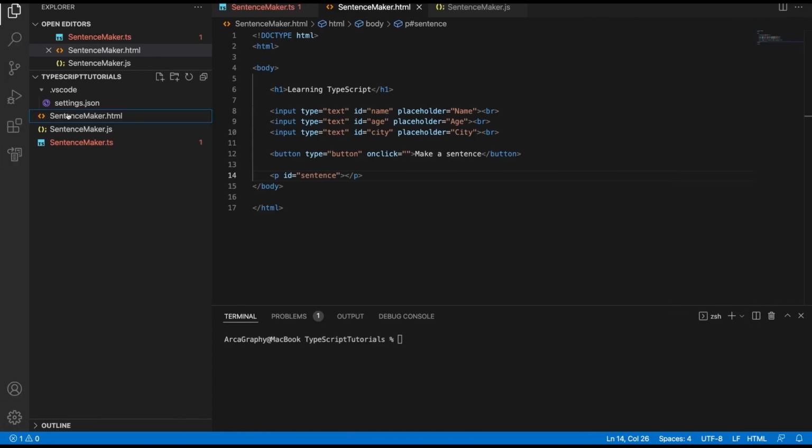Okay, now the form is there, but it doesn't do anything yet. So here is when our TypeScript code comes into play. Let's bind our generated JavaScript file to the HTML page by writing the following line of code. Now let's return to the TypeScript code.